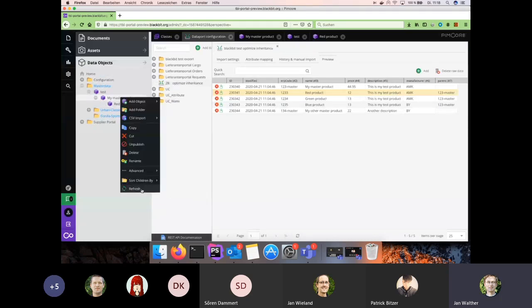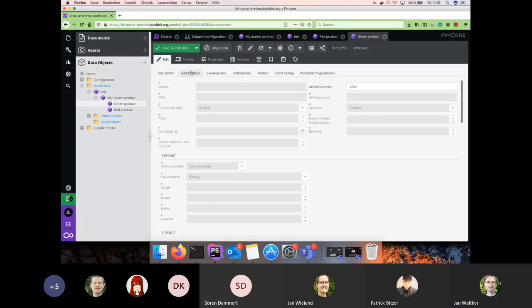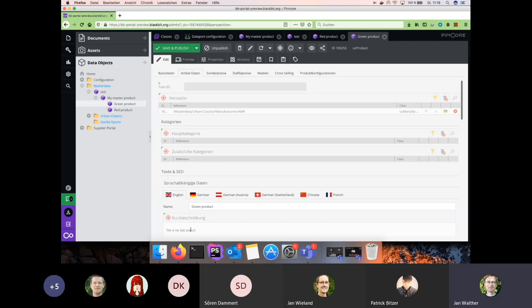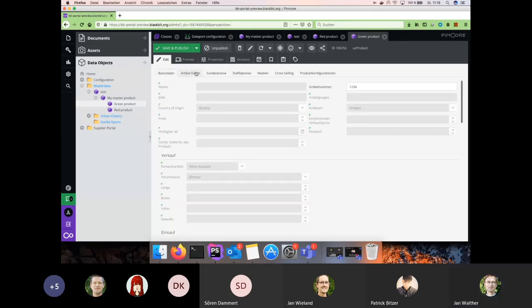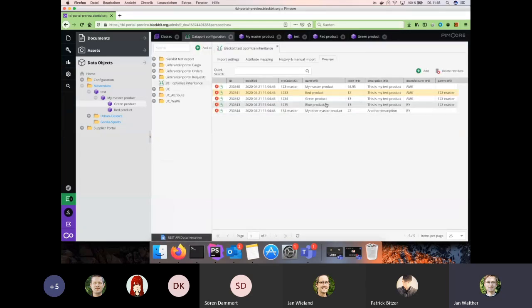The green product brings nothing new. I only want to show that the manufacturer and description are still inherited, and other things don't change. Now the blue product has a different manufacturer. Obviously, this wouldn't be the case in a traditional master-slave hierarchy, but in this test, it's the case.